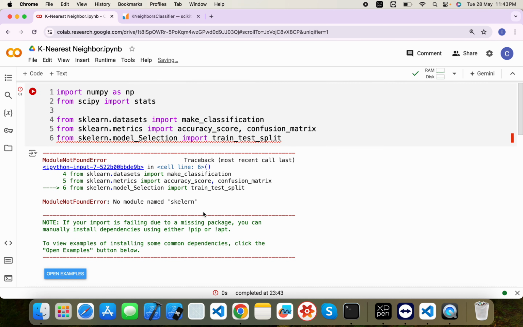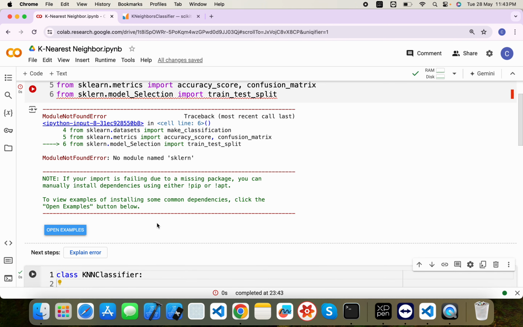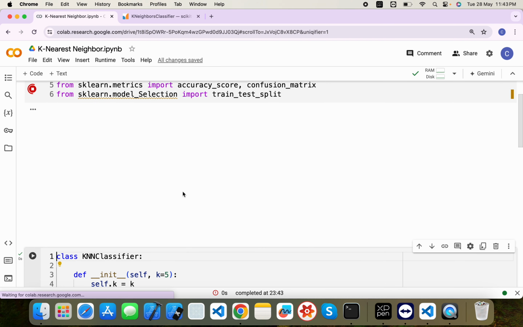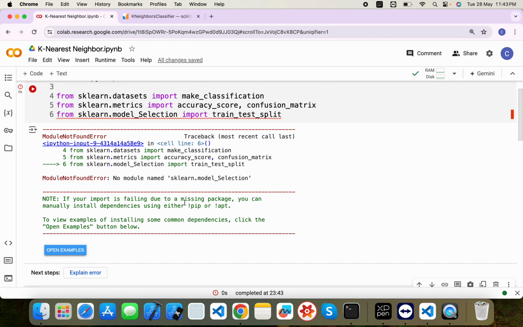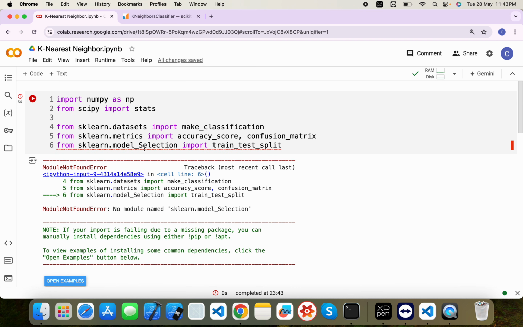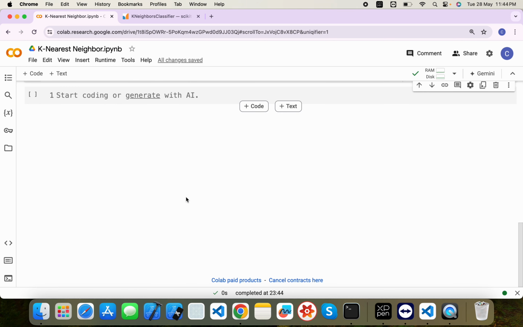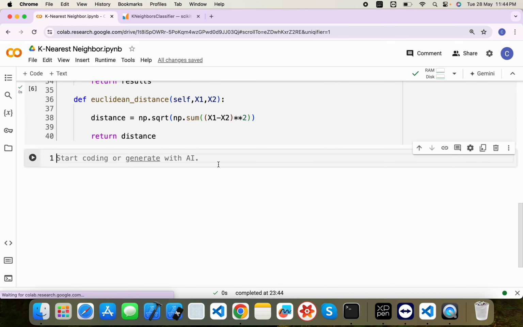Okay, so what is the issue? Okay, so again one spelling mistake. Let's try to run. Scikit-learn. Okay. Again, what is the issue? Let me check. Okay, so S is capital. I think now it will work. Yeah. Okay. Let's import everything. Okay. So now let's create a dummy dataset, right?